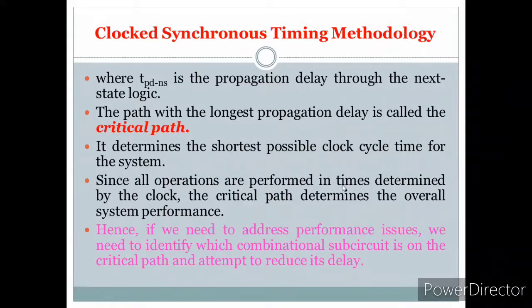Since all operations are performed in the times determined by the clock, the critical path determines the overall system performance. Why does system performance depend on it? Because it is the longest path. It should not exceed that particular longest propagation delay. If it is exceeding, then what is the use of our design? So critical path design plays a crucial part here.